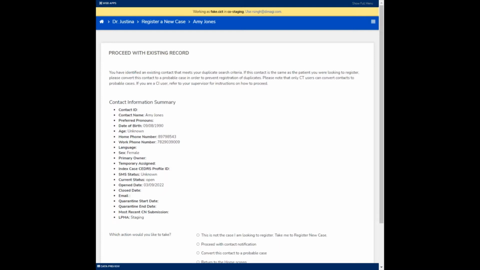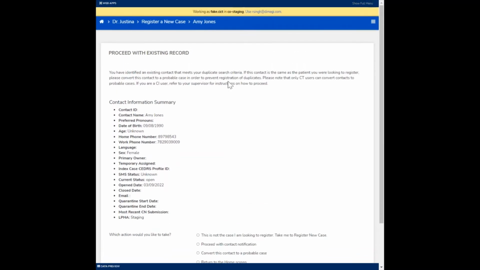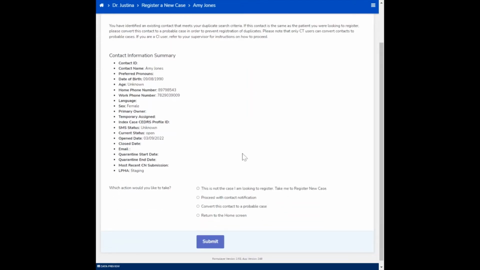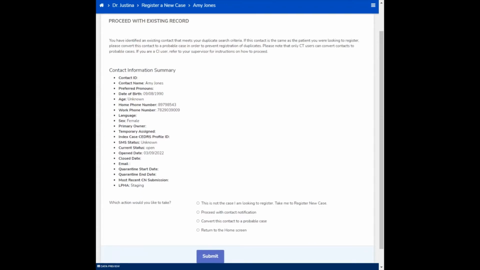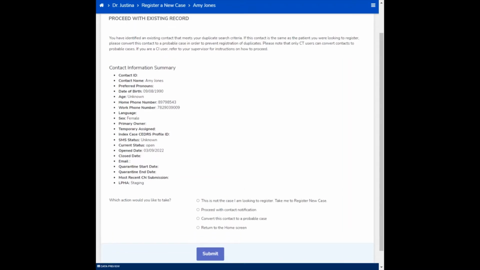And in this form, I'll see information about the case or contact. In this case, I found a contact that met this criteria, and I'll be presented with a couple of options on how to proceed with this record. So to take an example, I wanted to register a new case, not a new contact, but I found a contact record. So you might decide that I want to convert this contact to a probable case and proceed with that probable case.